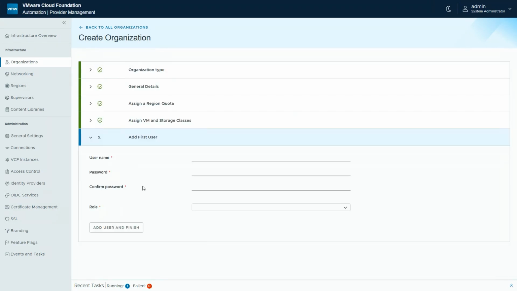Next, we will add a first user. This is the only user that's going to be allowed to log into the ACME Sales Organization besides the provider admin. So we're going to give it a name.